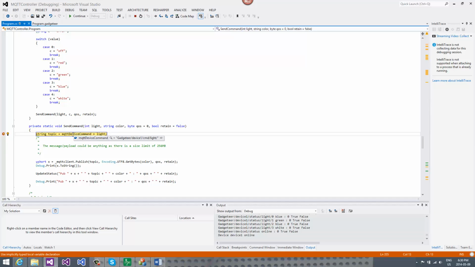It comes through here and puts together our topic for us. So we have which light it is, device 1 command light, and the light is 0. So there's our topic put together. And then we have the color. This is a byte array, it converts this into a byte array. So this is the topic, and this is the message. A message in MQTT can be 256 megabytes, so that certainly shouldn't be a limitation on message size.